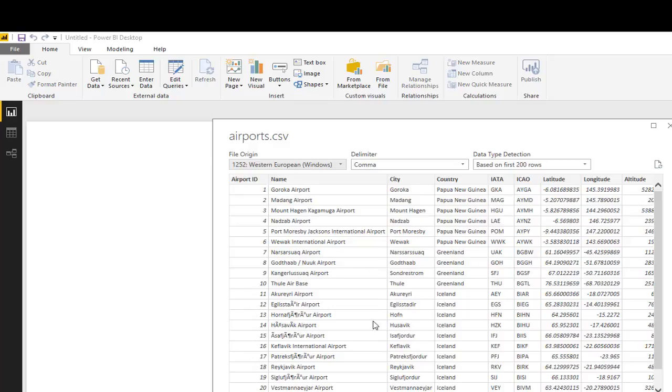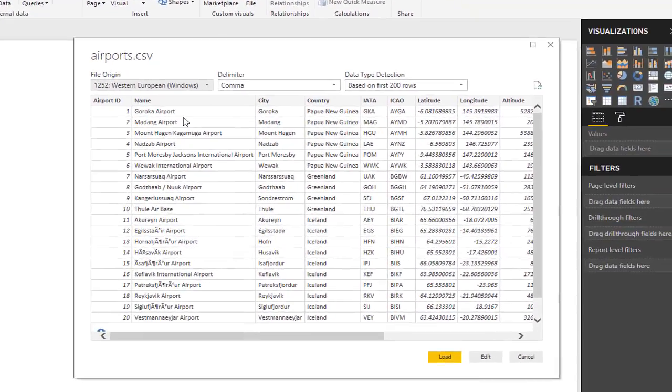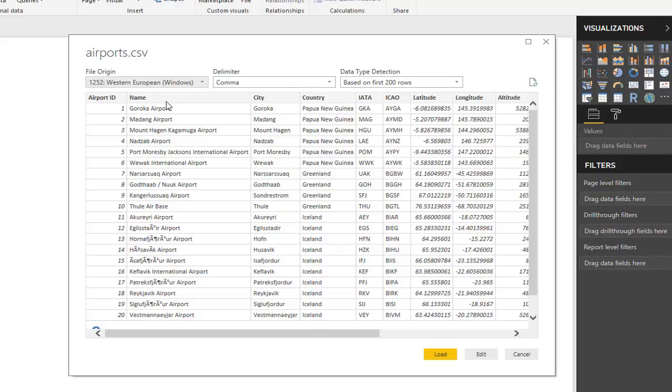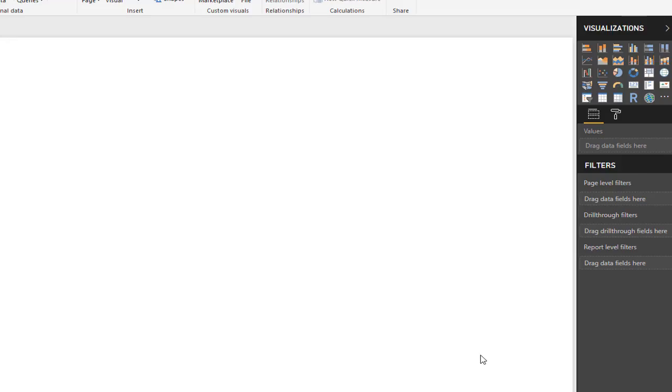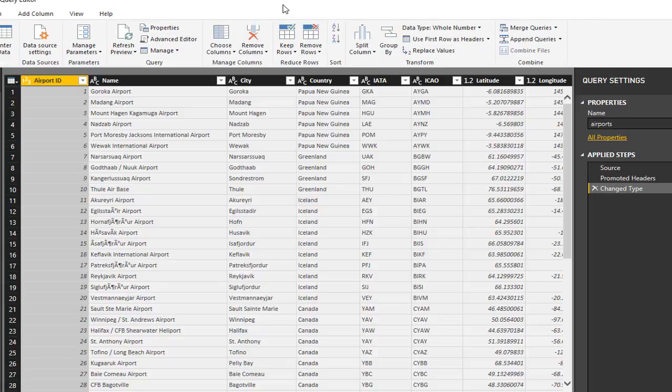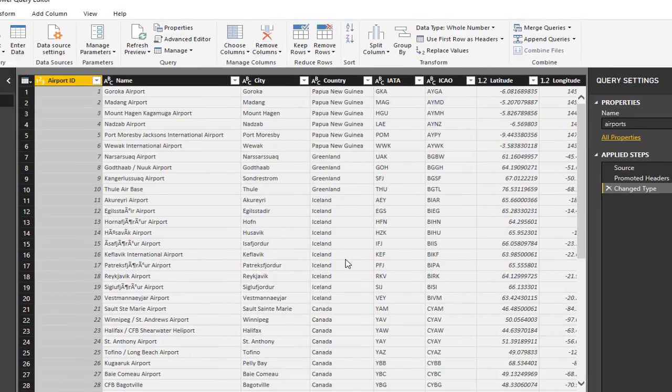Here it displays a preview of the file. You have the airport ID, the name, city, country, latitude, and other stuff. Let's say that I want to work with just some columns. I don't want all the columns. So I can edit this data. I will edit and it will launch another window where I can rename or delete the columns that I don't want to use. For example, I don't want to use the airport ID, so I will remove it.